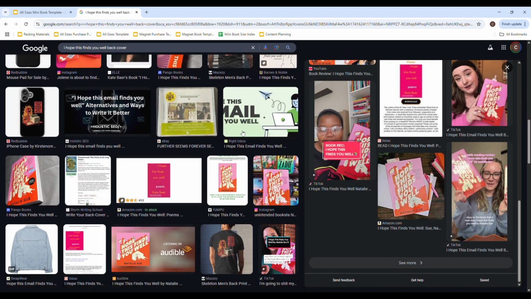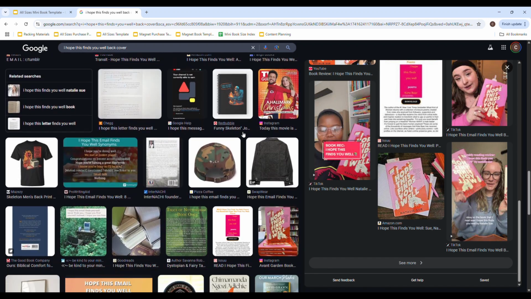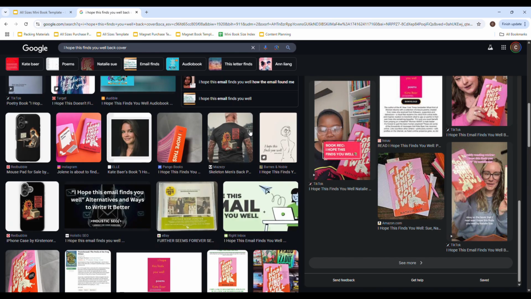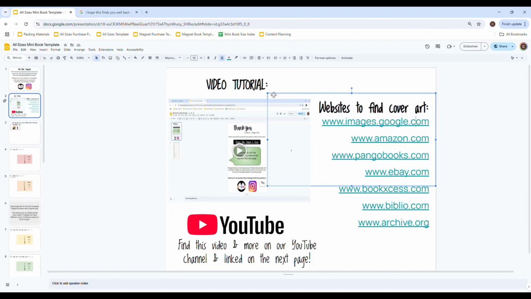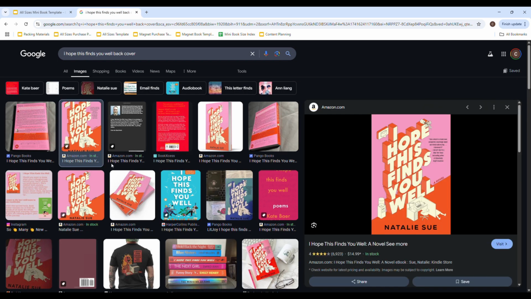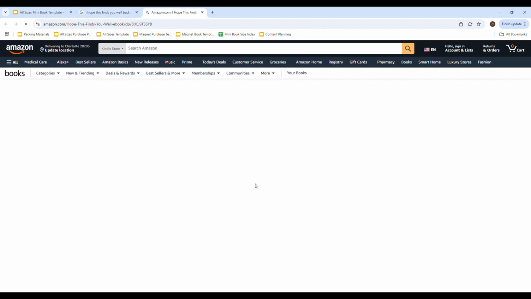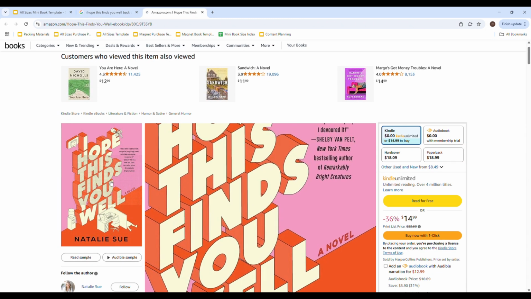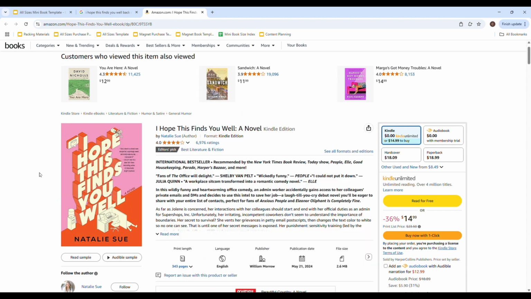So let's say, okay, I've kind of scrolled around, and I'm not seeing the back cover. So then what would I do? Well, that's when I would go to the next place. Amazon sometimes will have the back cover. So here's the Amazon front cover, and in this case, no, there is no back cover with this book.